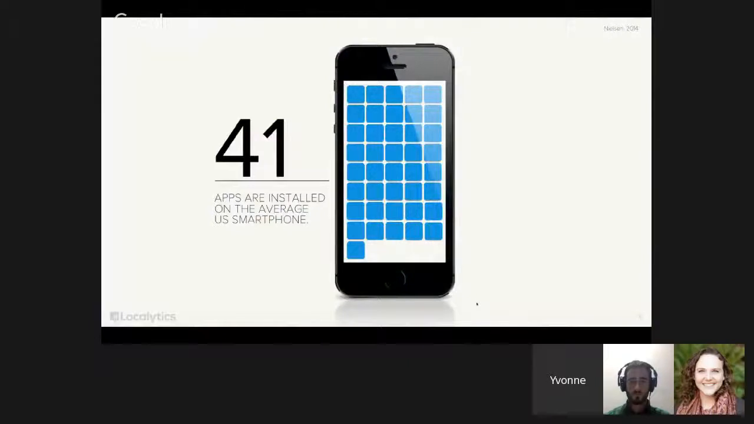The other interesting thing is that 41 apps are installed on the average US smartphone. This is data we found from Nielsen, and it's also good news, because it means users and consumers are downloading and using apps. The challenge, again, is that there are 41 apps on someone's phone. So how are you going to be one of the apps that the user actually decides to keep?